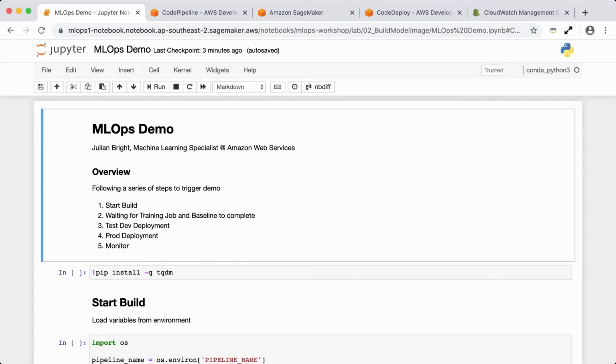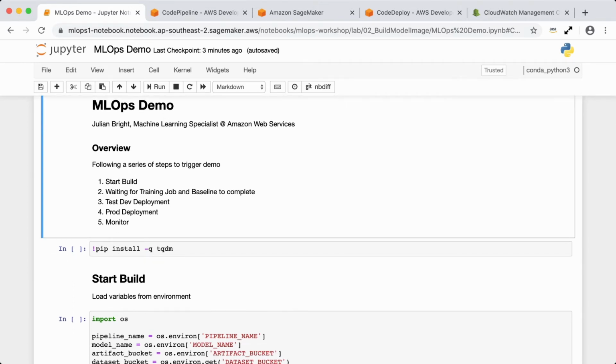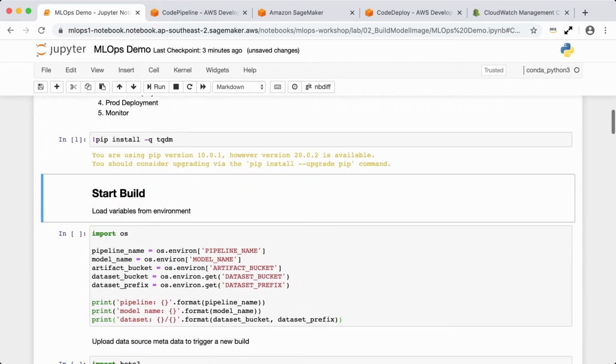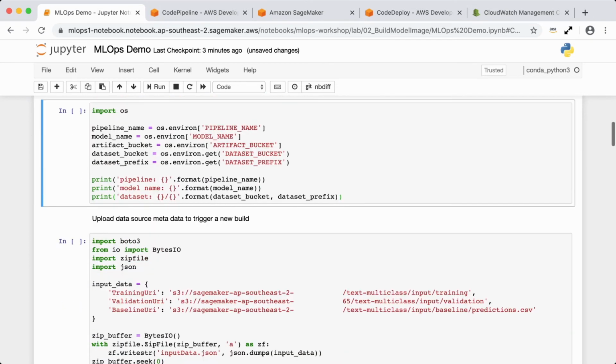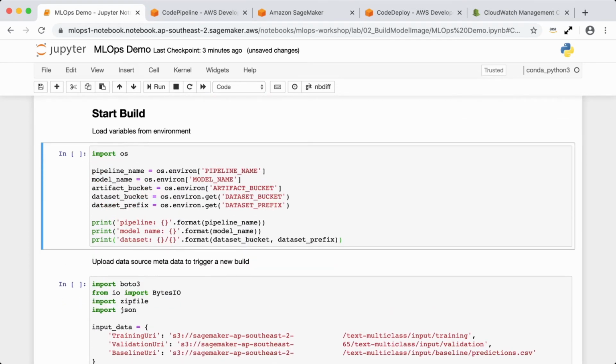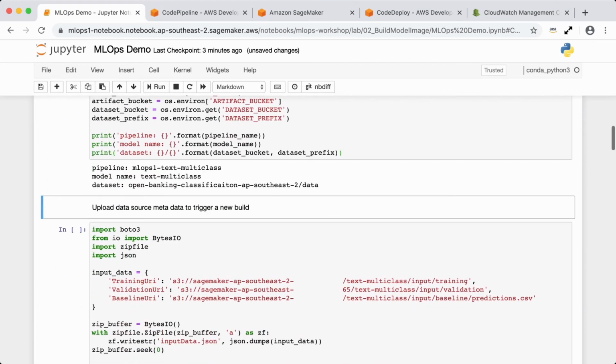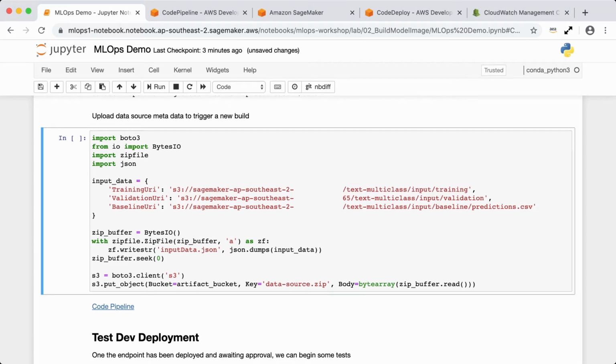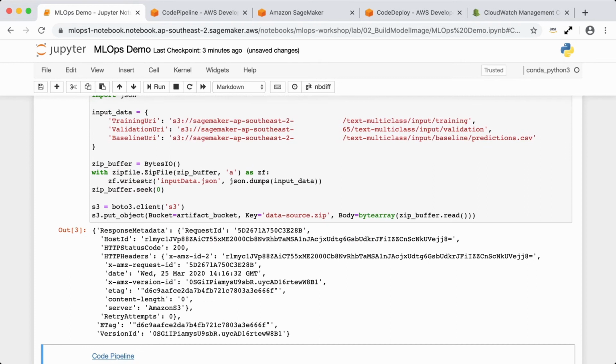Okay, here we are in the demo. So this is the MLOps demo. This is a Jupyter notebook running within SageMaker. I'm going to just install some libraries here. And the first thing I'm going to do is start a build in this environment. So I'm going to pull in some variables, create a JSON file and zip that up, and upload that to an S3 bucket. So this is the response from that S3 put. You can see there's a version here.